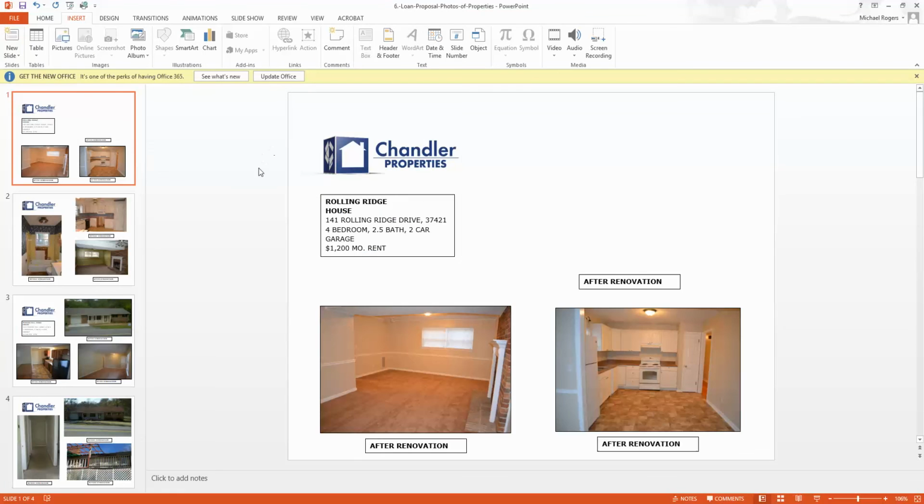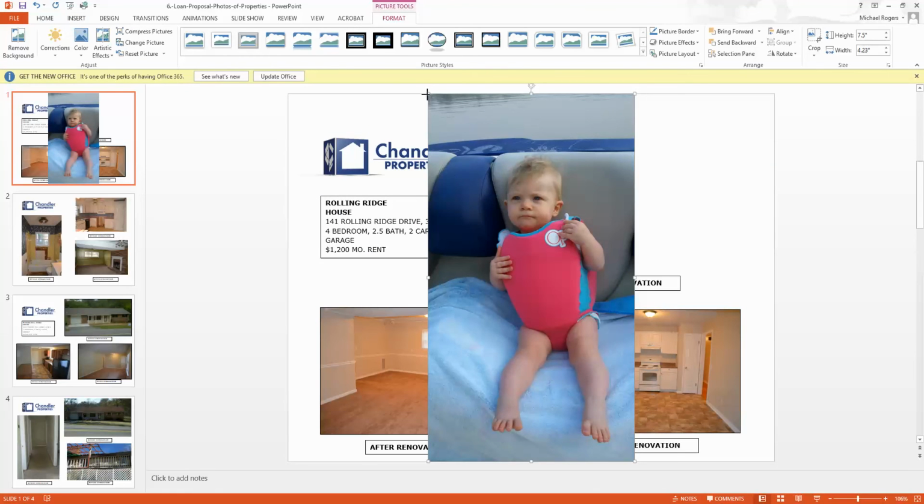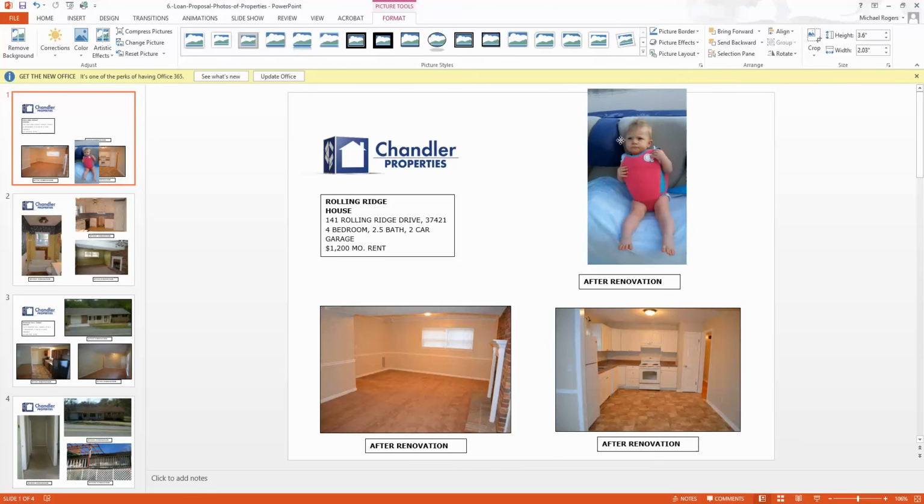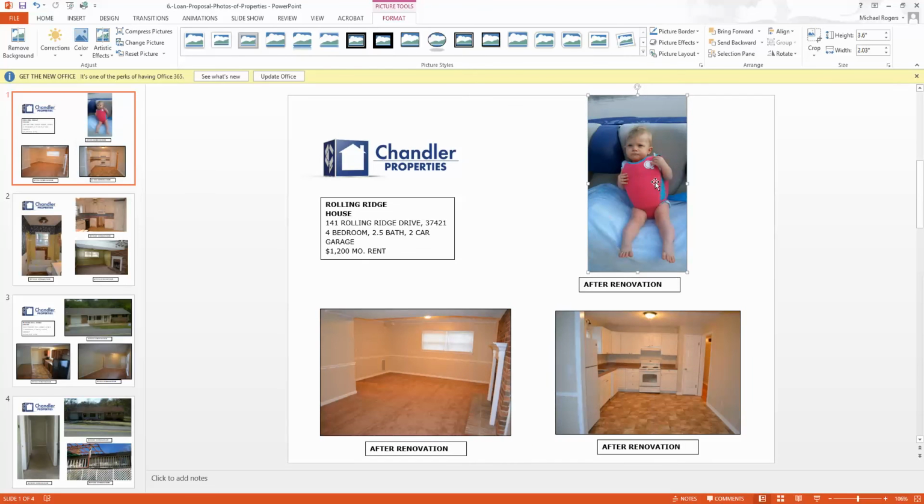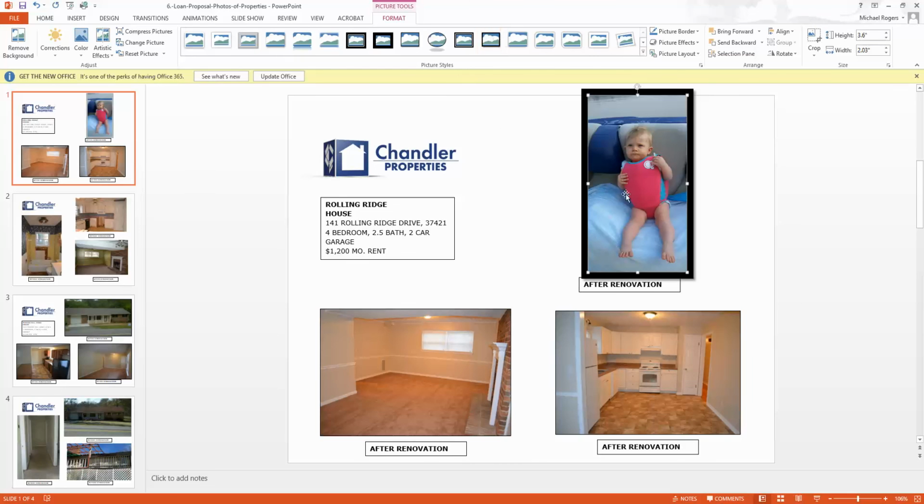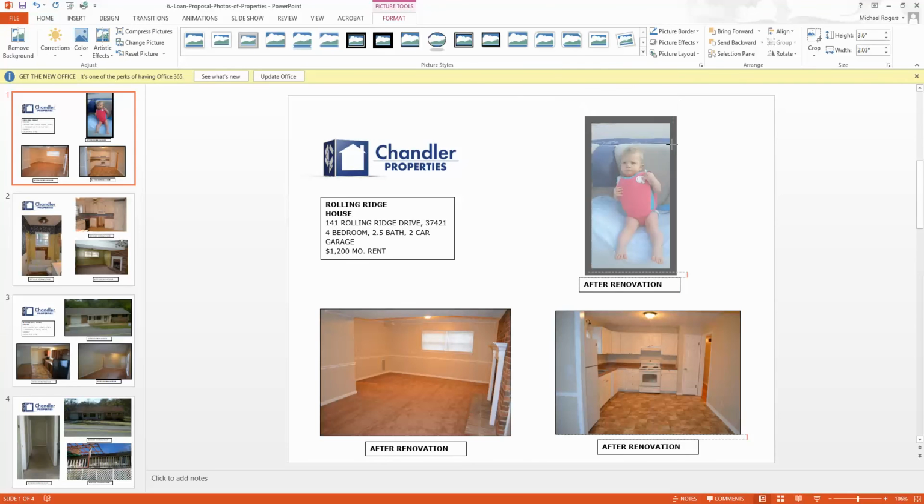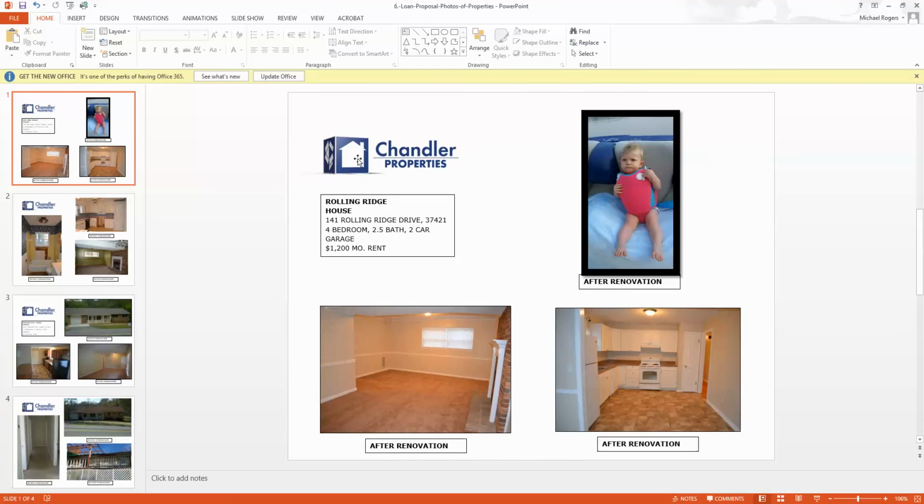Show my daughter when she was really young. So you just take that. If you need to make it a little smaller, stick it right there, and you've got all these different borders you can put around it, but you can play with it and get it just the way you want it. And that kind of shows you everything you need to know. So hopefully that'll help you.